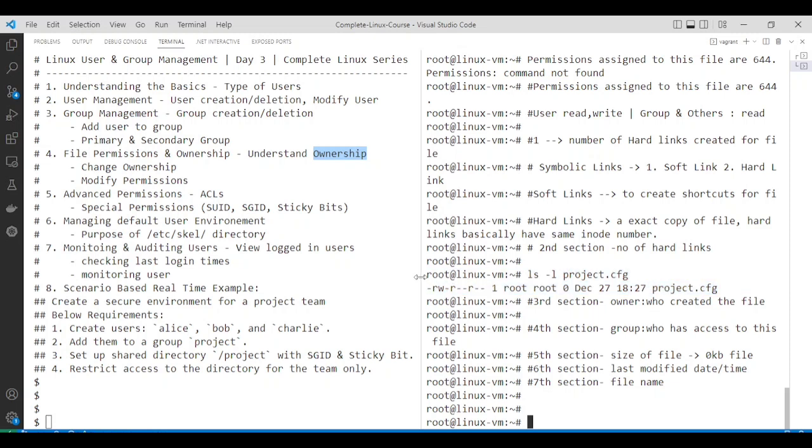So in a similar way you can check for any file. Basically you can interpret this output in this format. So you will understand who has created the file, when it was last modified, what is the group of this file, what permissions have been given here, what is the type of file, and what is the name of the file. All those things you can interpret by yourself.